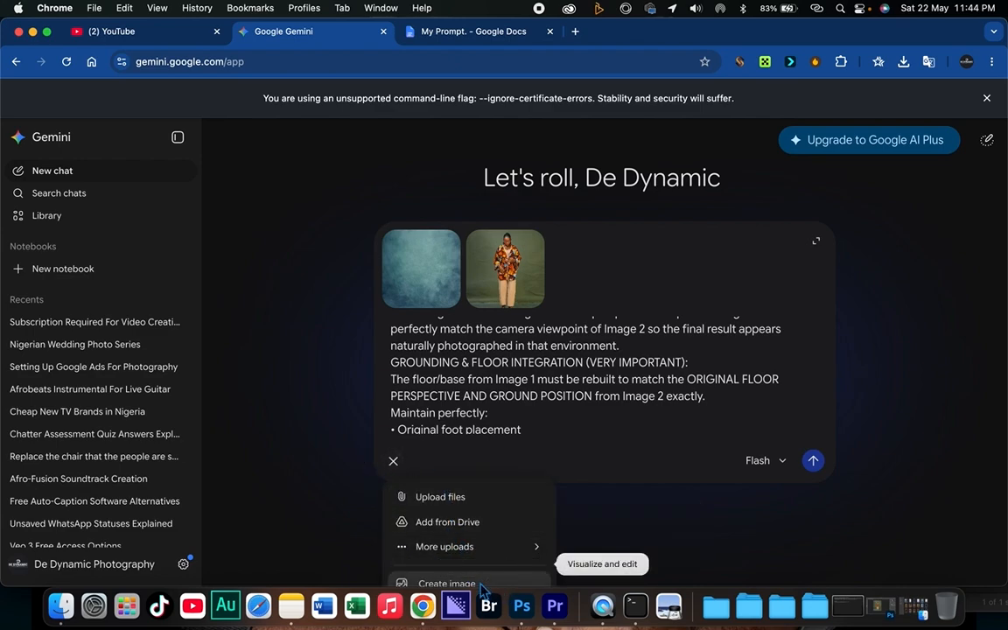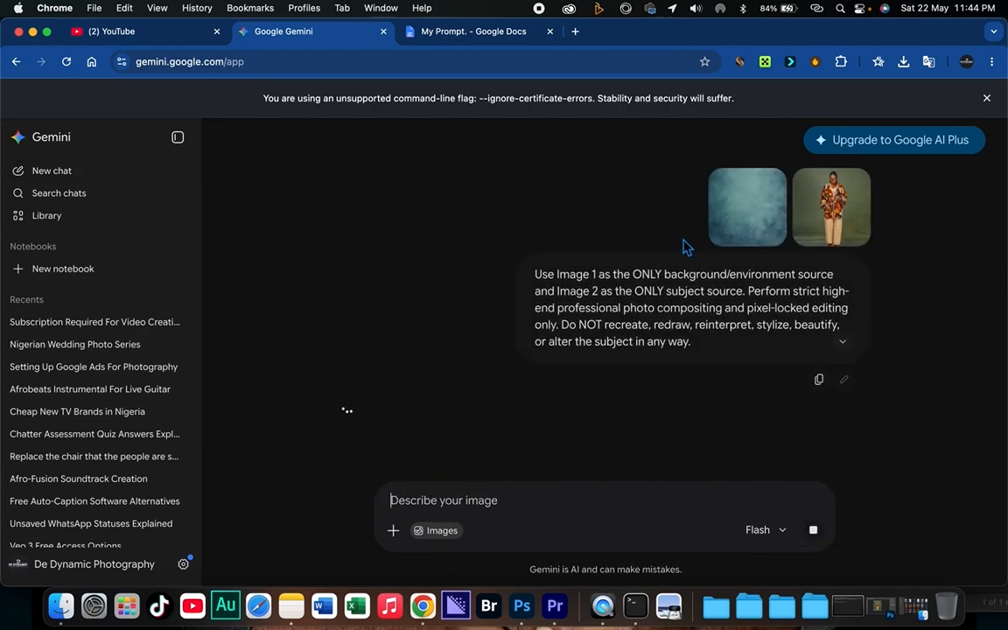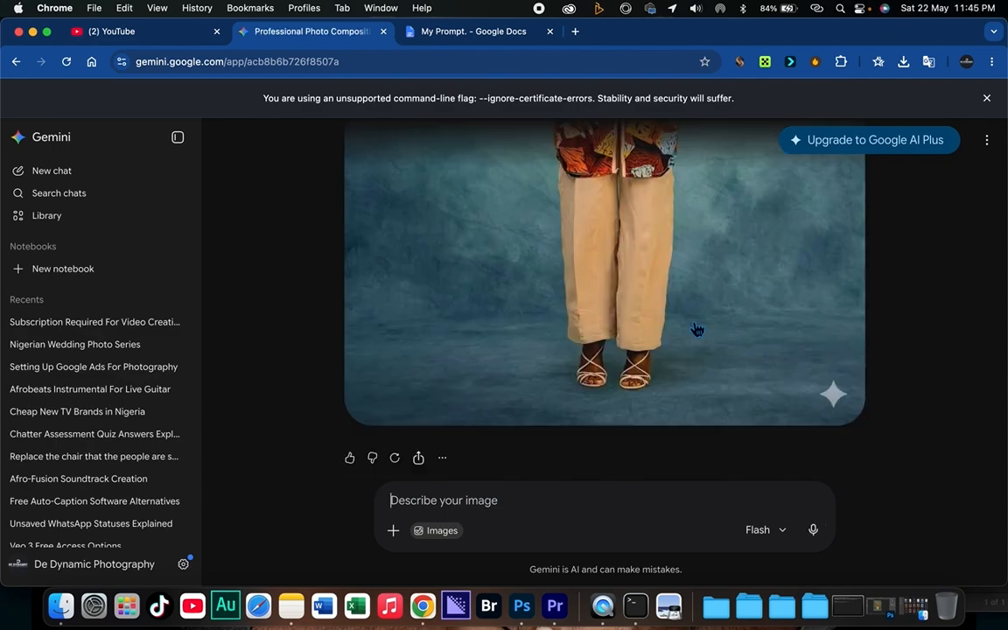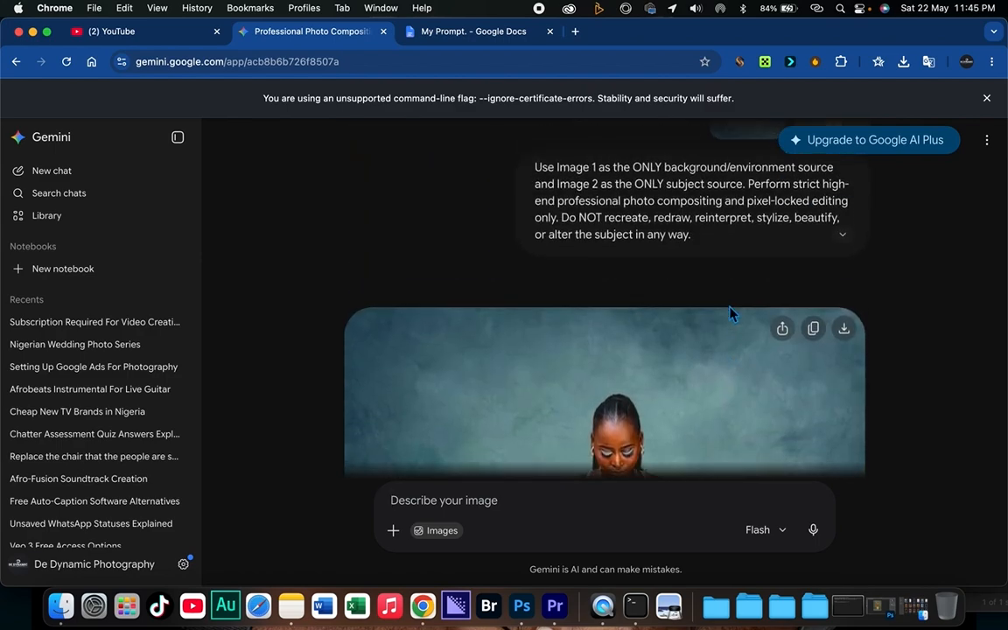So create image. What I'm doing is creating the image, then I will upload. So allow it to create. My AI is creating my image for me. So the image is ready. You can see it just changed my background for me.